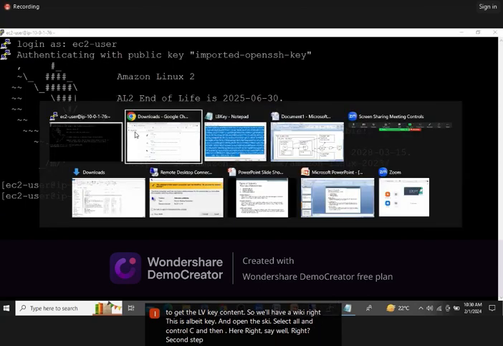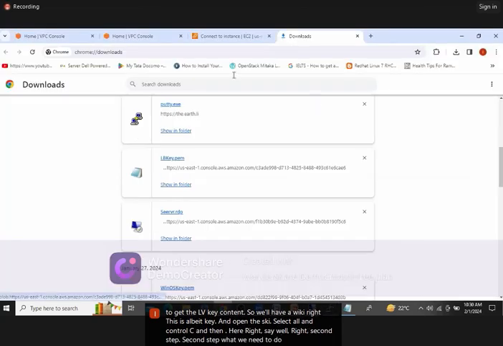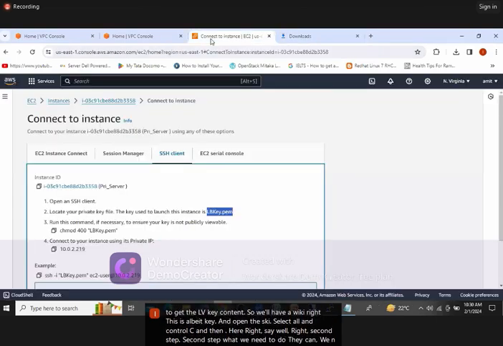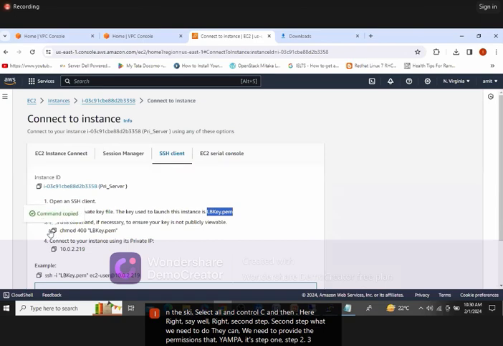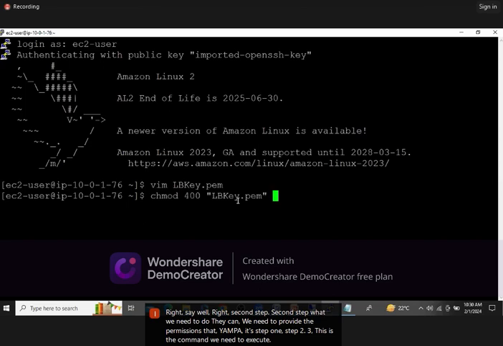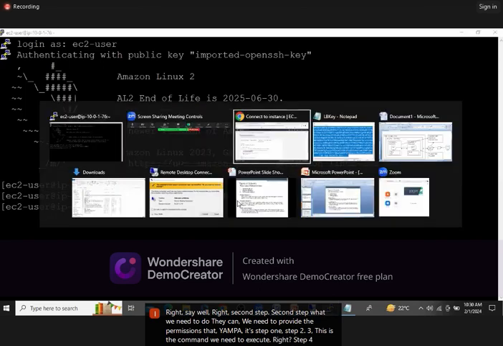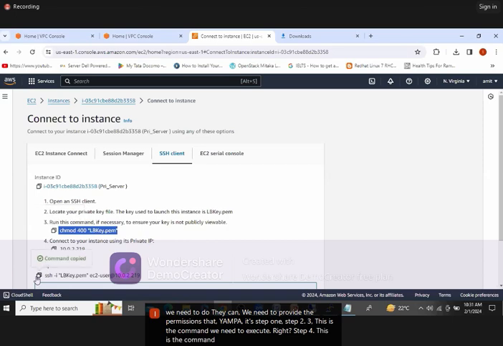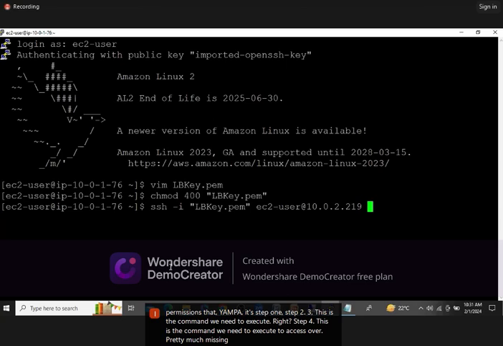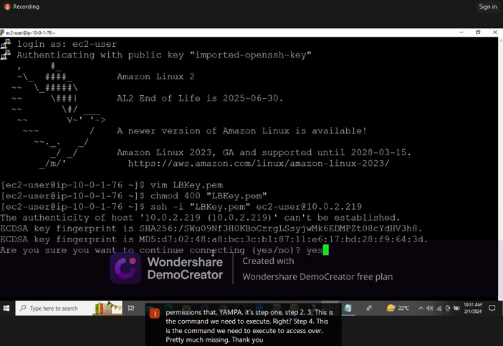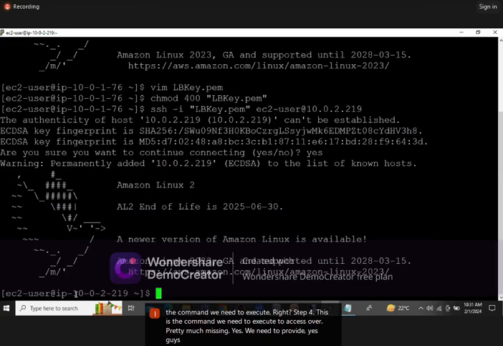Second step, what do we need to do? Second step, guys, we need to provide the permissions. Step 1, step 2, step 3, you can clearly see. That's set, right? This is the command we need to execute here. Step 4, this is the command we need to execute to access our remote machine. Yes, the IP address got changed, it is 10.0.2.219. Got it?